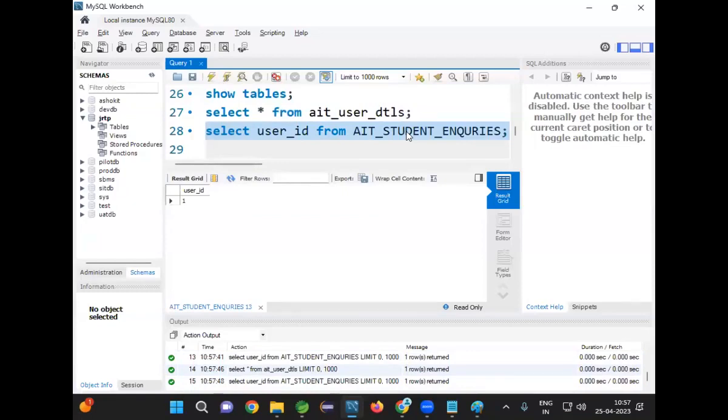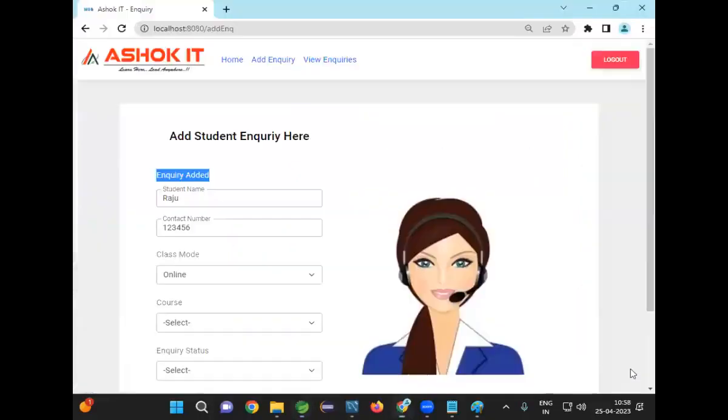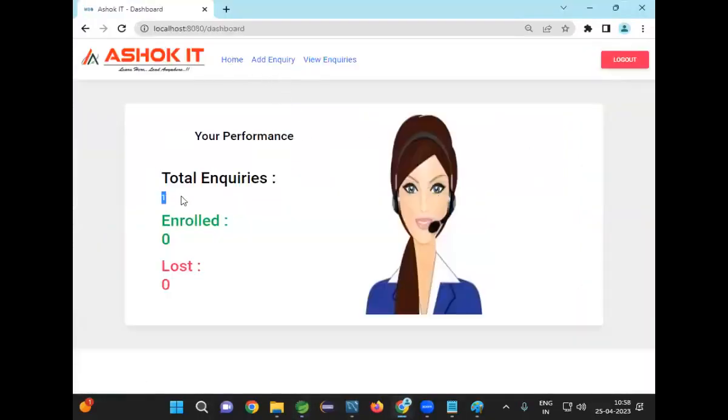This inquiry was added by the user whose ID is 1. Now let us see one inquiry added. Go to our dashboard. Is total inquiries coming as 1 or not? Total inquiries is 1, enrolled count 0, last count 0. One inquiry added by this user.